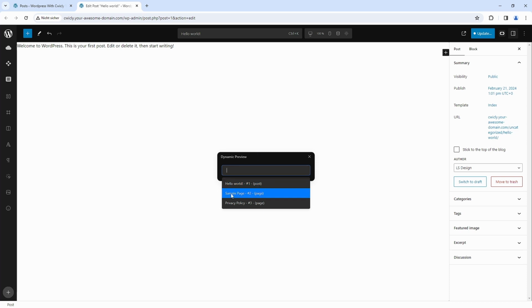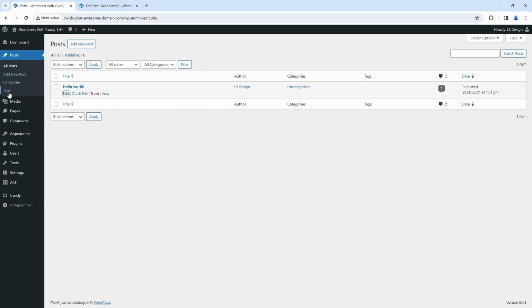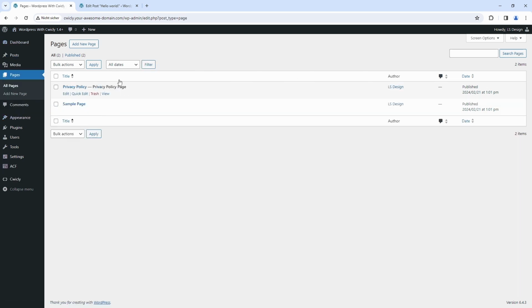But hey, what's that? We have more search results than we have posts. And they have the ending of pages, and this one has the post ending. So what's going on? Well, first let's see if we can find this sample page and the privacy policy somewhere in our backend. For that, let's go to the pages area and look at that. There they are. So what's happening?